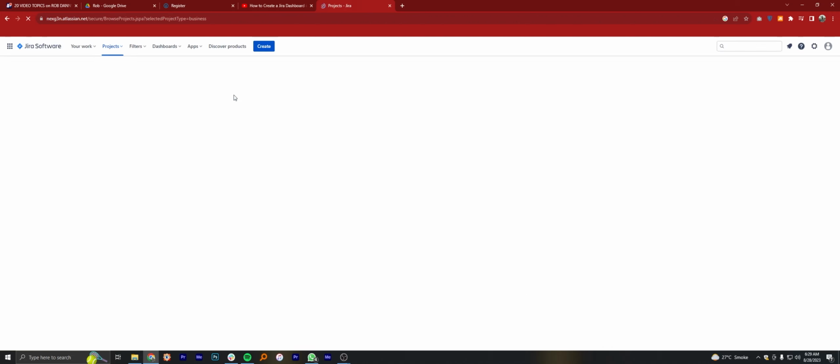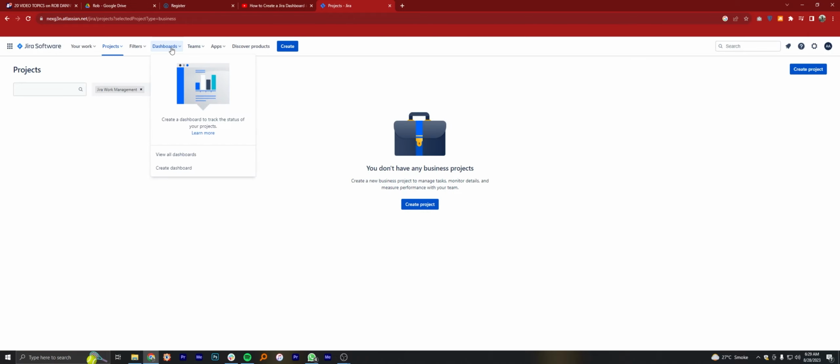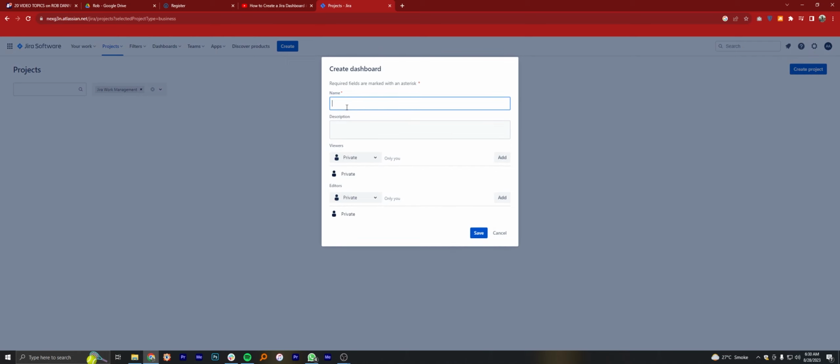Once you get into Atlassian, switch to Jira Work Management. Then click on Dashboard and choose to create dashboard from here. To create a dashboard, you need to enter your name, description, viewers, and many more.